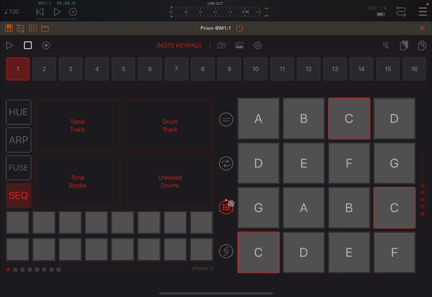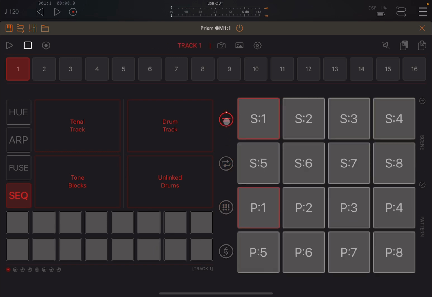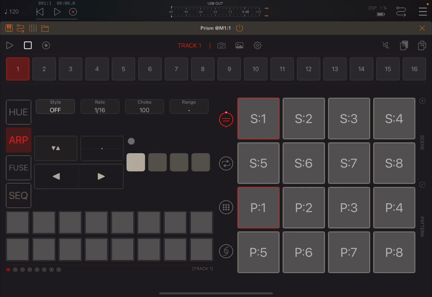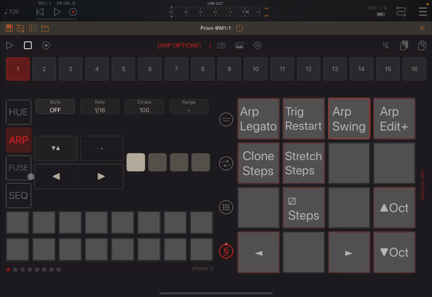So you see here, these are the note keypad. This one is options for the looper. This one is options for scenes and patterns. And as you move, of course, you go into different parts of the sequencer, like in this case the arpeggiator, but you still have these options here available.